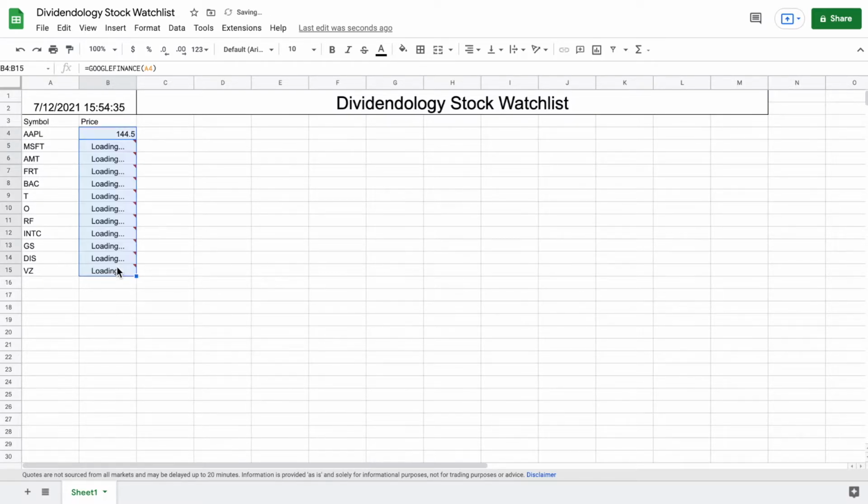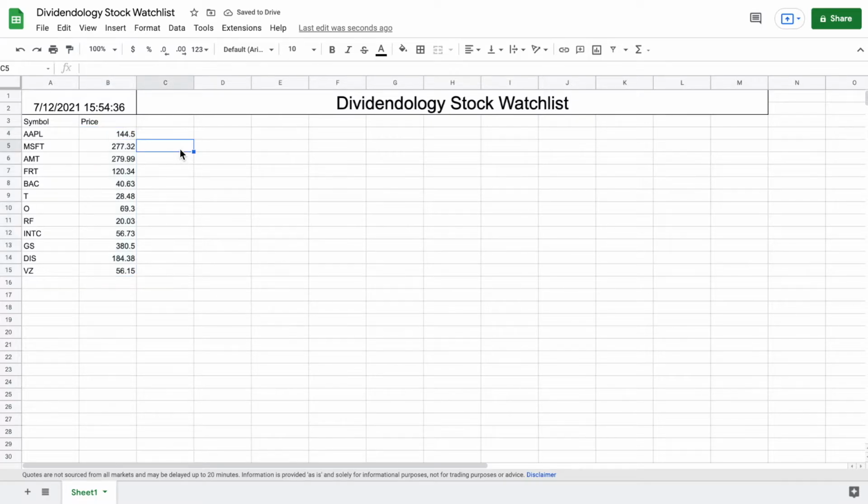So the Google Finance tool is a great tool. It's going to help us pull some of the metrics automatically. Then I'm going to come here and add borders. And we're going to go ahead and move on to the next one.